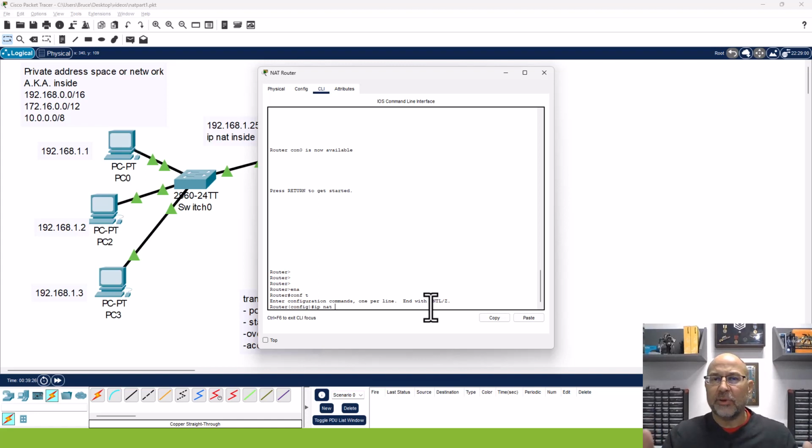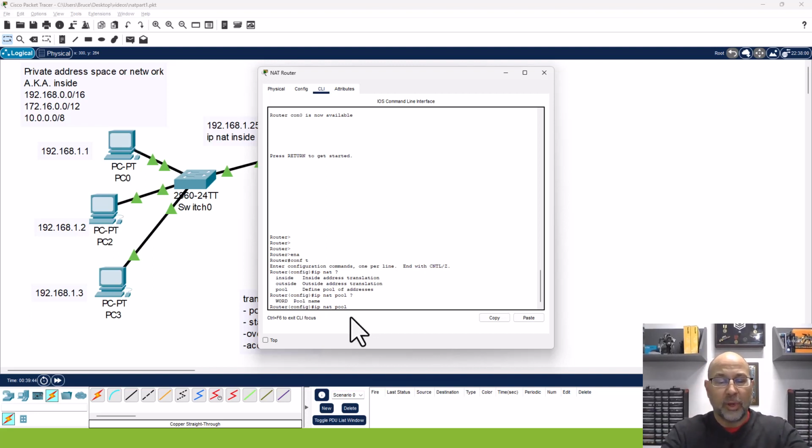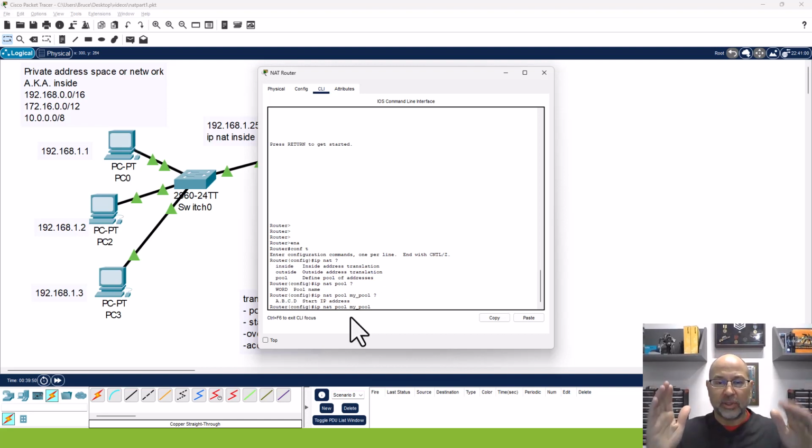Now whenever you get confused on this kind of stuff, you can always do the question mark. Previously we were saying the inside, but what we're now going to do is a pool, and we're going to define a pool. This is going to be a similar process to what we do when we use an access list. So we're going to say a pool. We're going to call it, I don't know, my pool. Then it wants us to do a range of addresses. Now you can get really nutty here. We are going to use the valid IP addresses on the outside interface.